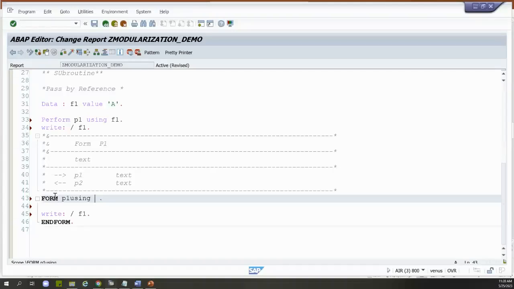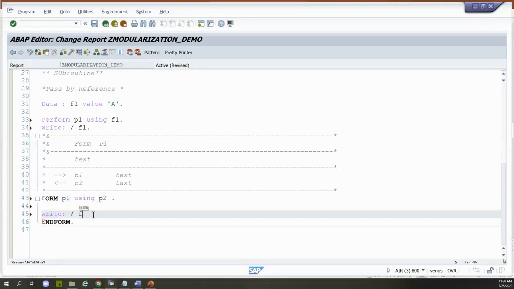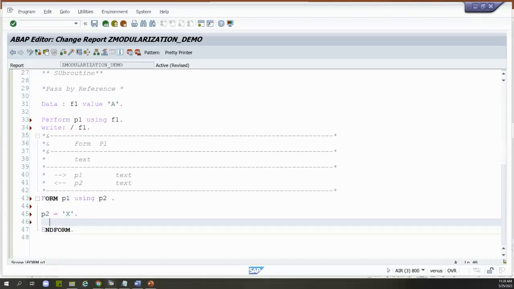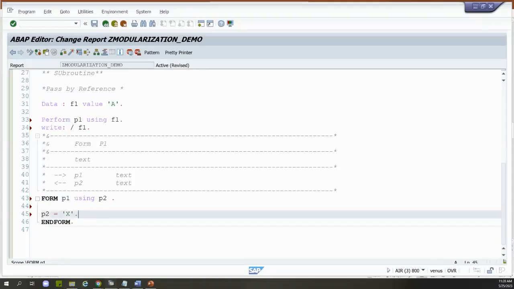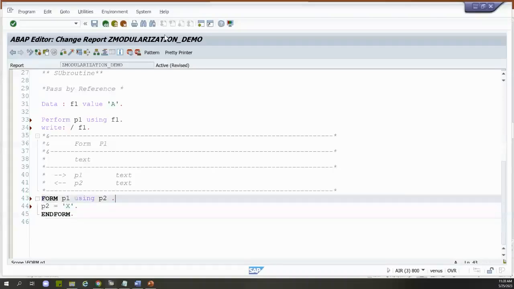So we will declare a variable, say p2. Okay, and then we will set p2 equals to x. I will just make you understand how it works. Like this, let's say we pass it.